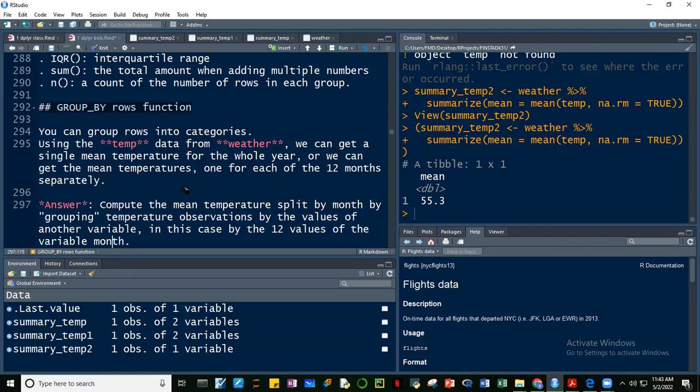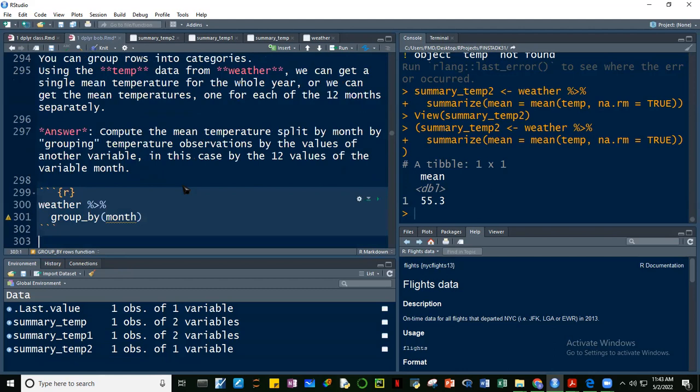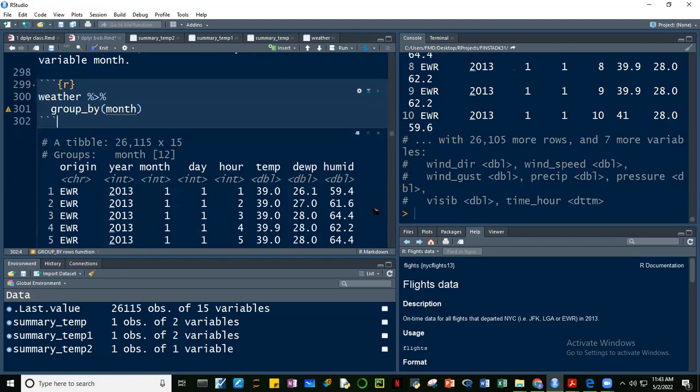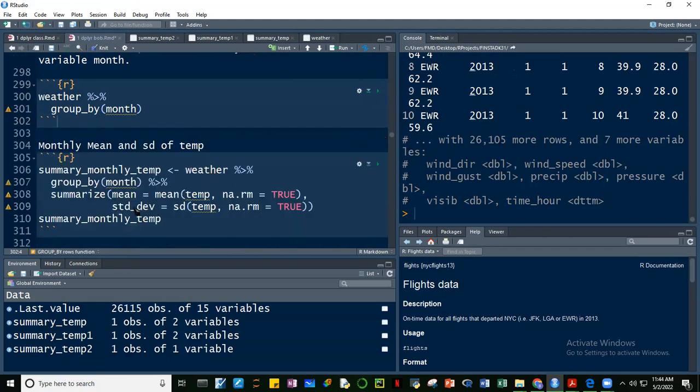Okay, so how do we do that? We make use of the group by. Okay, so take a look at this. Weather and then group by month. If we run this, ano mangyayari sa atin? So 26,115 pa rin yung ano natin. Pero this is now group by natin ng month yan. Now yung group by, guys, pwede i-use natin yan with summarize.